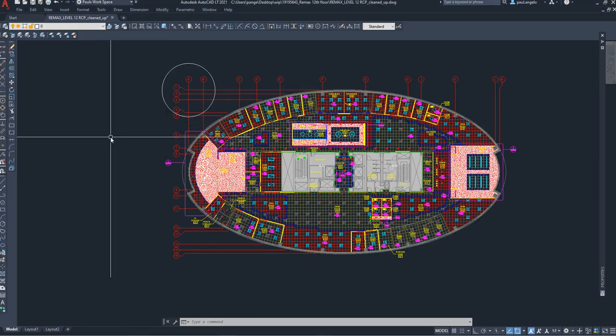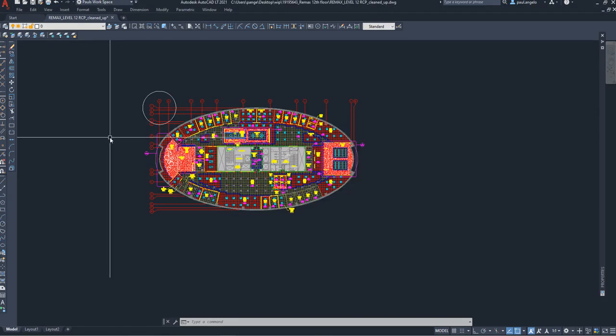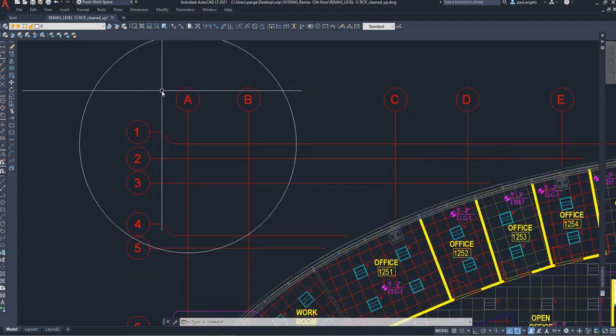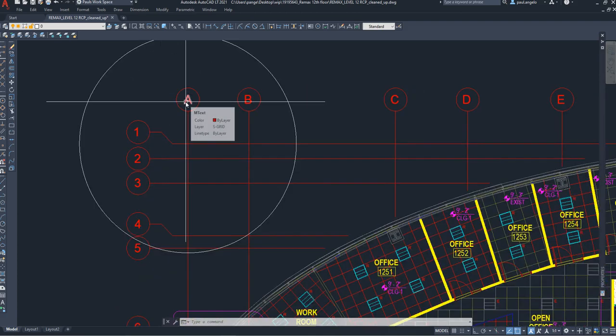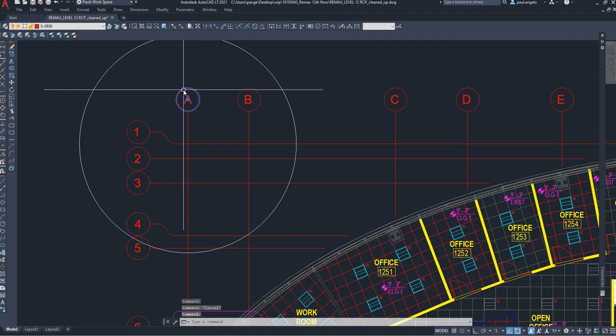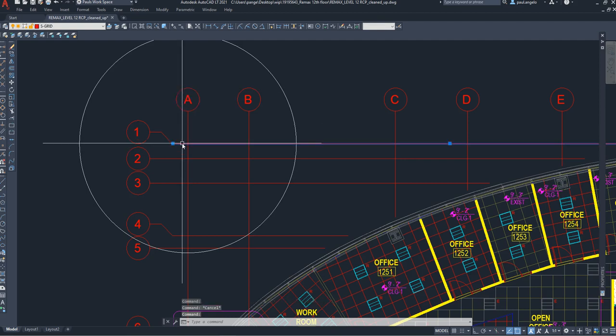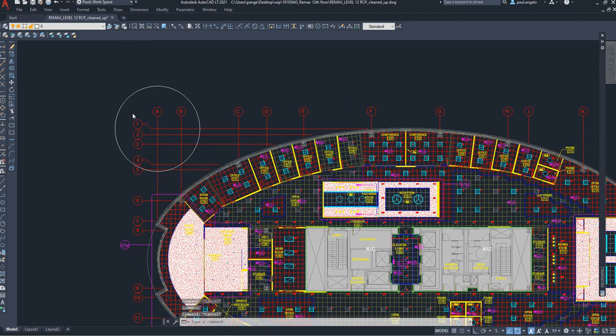Okay, so the first real lesson to start cleaning up and get our layers moved over, the layers that we want moved over, is I always start with the grid. So I like to click on the items in the grid lines to see that they're all on the same layer. So if I click on A, it's S grid. If I click on the bubble, it's S grid. And if I click on the line, it's S grid.